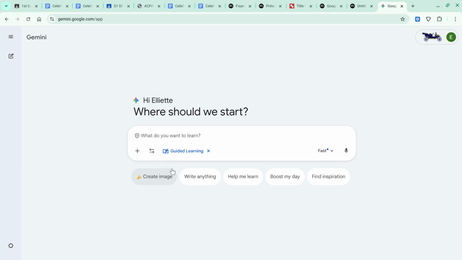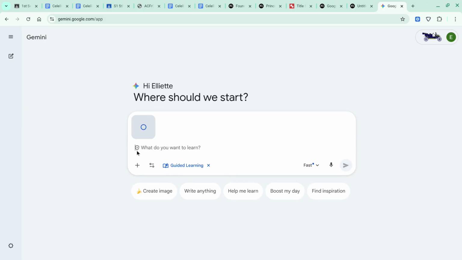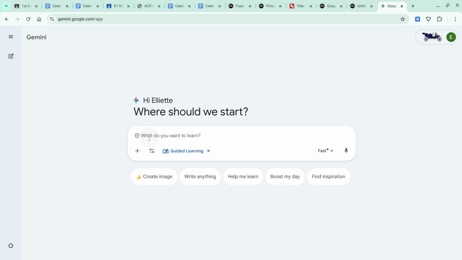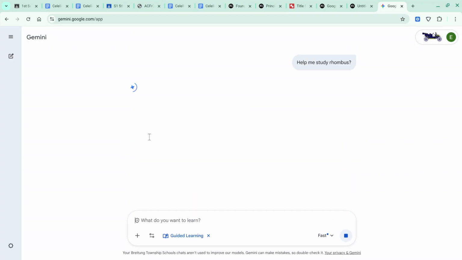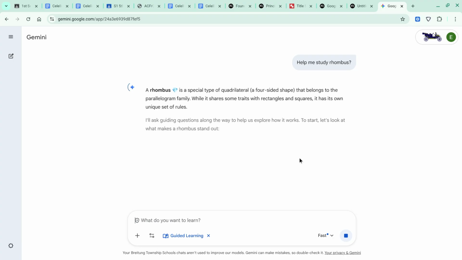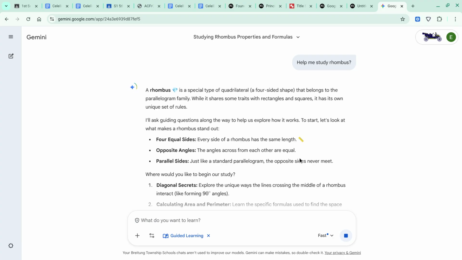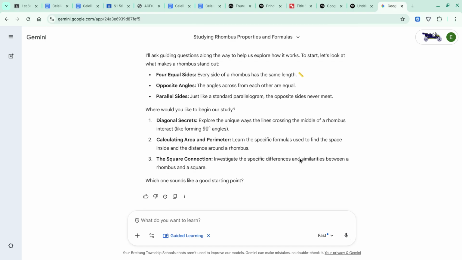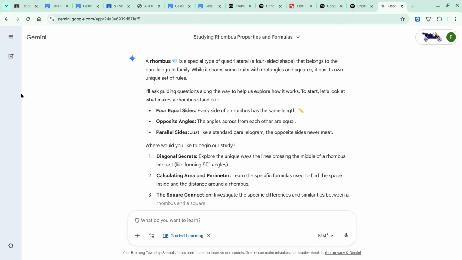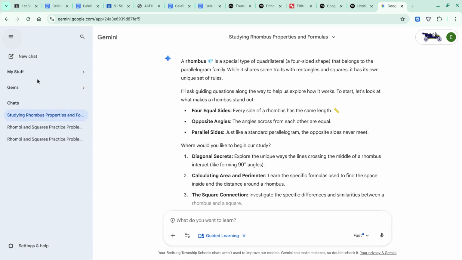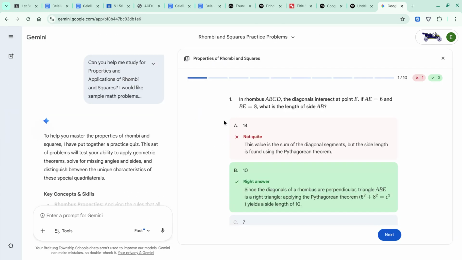What guided learning does is it puts you into a learning mode. Oh, I wanted to actually have my question in there. So maybe the student is learning geometry. Help me study rhombus. So you can see it came into this. Now, if I would have prompted it better, and you can see I actually have an example here.